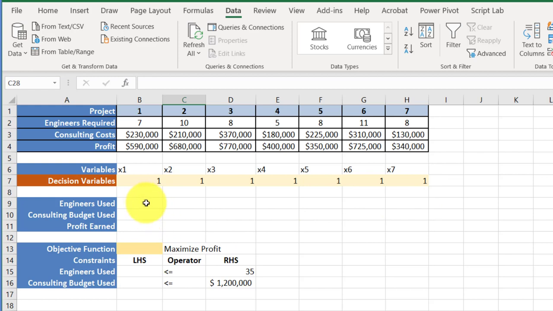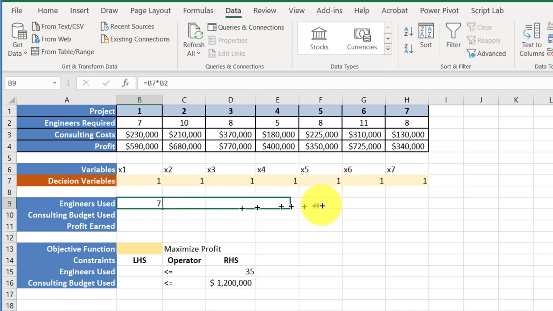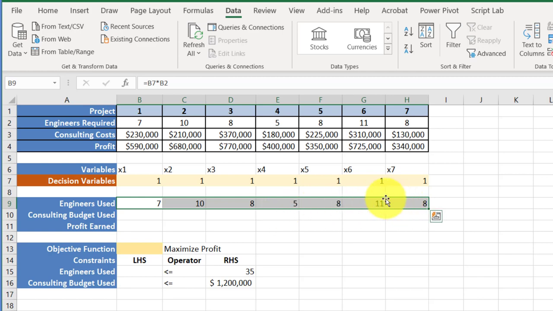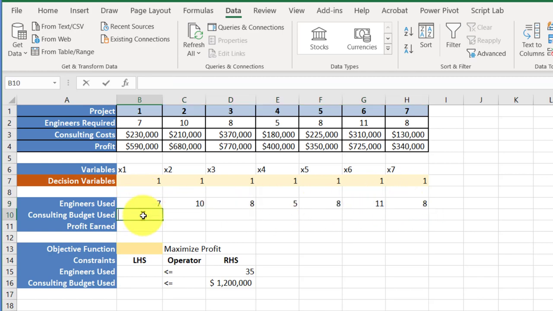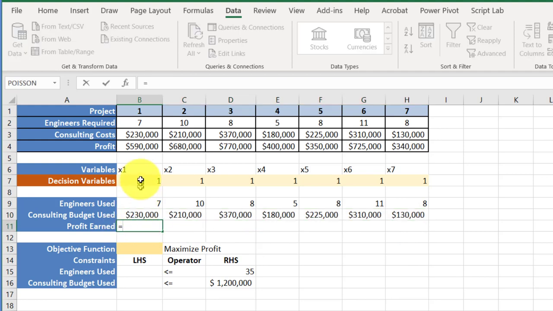As far as engineers used, I'm just going to click in this cell, and we are going to take equal, and we're going to take our decision variable and then multiply that times the number of engineers and hit enter, and then I can just drag that over to get that formula copied across for all of those in that row. Do something similar for budget: equal decision variable times the consulting cost. If we use that, hit enter, I got 230,000, and of course we just copy that across. Now, finally, we look at the profit. We do the same thing, equal decision variable, yes or no, times that profit, enter, that's 590, and I'm just going to copy that across.